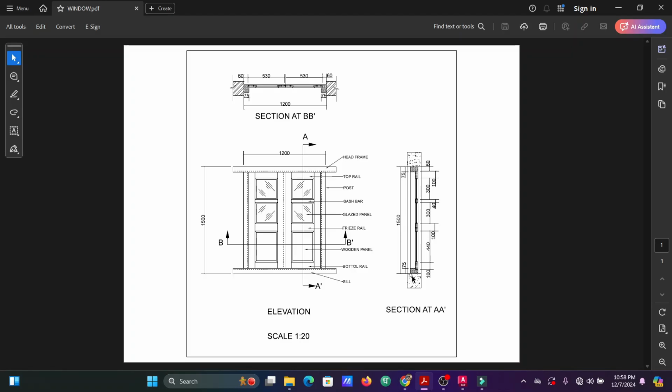I will teach everything in this video: how to scale your drawing, how to draw the different sections, and how to draw the elevation with the text used in this PDF, like head frame, top rail, post, sash bar, glaze panel, and so on. With the dimensions, how to take them, like the 1.5 meter height of the door, including the head frame and seal, and the 1.2 meter width, including the posts. Everything I'm going to teach in this video. Stay tuned.